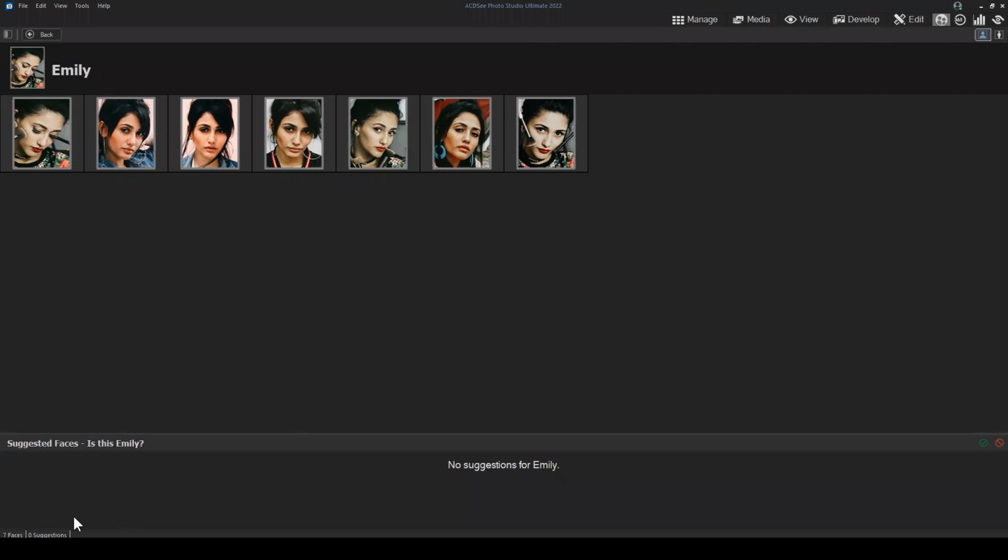Or there's a red X that removes it from this window, and we have to go through a different method to naming that image. You might also notice these 2 green and X marks just over on the right corner here. In the case that all of these suggested images, if there were multiples, were of Emily, we could just approve all of them at the same time.